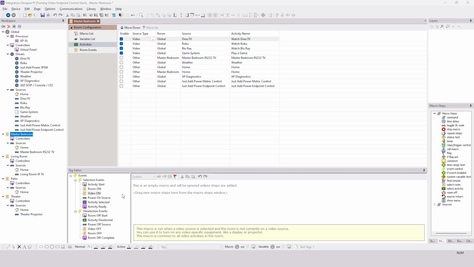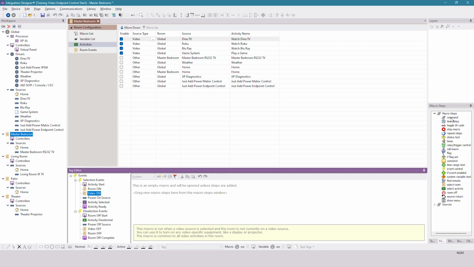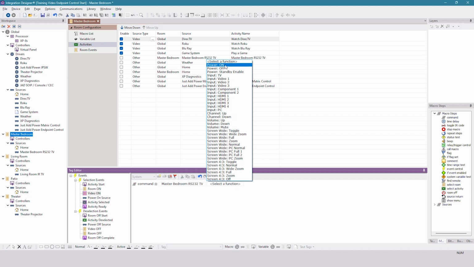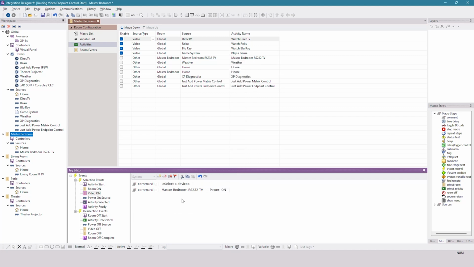So if you were doing this normally, what you would do is go over to your command steps, pick the TV, say I want to turn it on, pick the TV again, and say I want to select the HDMI 1 input. Well, you change the order of that because you've got to be on to select HDMI. And then you put a little time delay between that for however long it takes the TV to go on. But this is not how we do it through Just Add Power. This is how it's done if your television is connected to a serial port of the RTI processor.